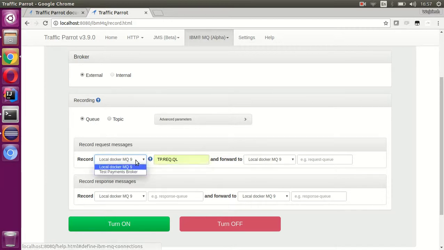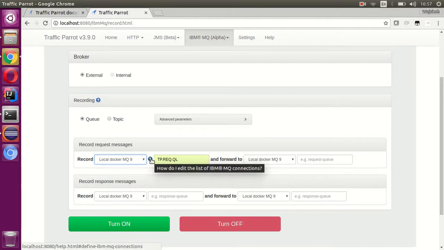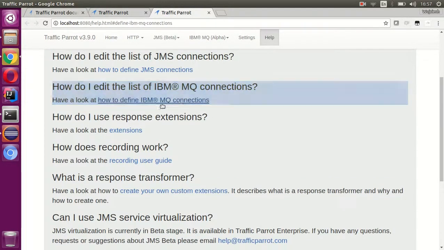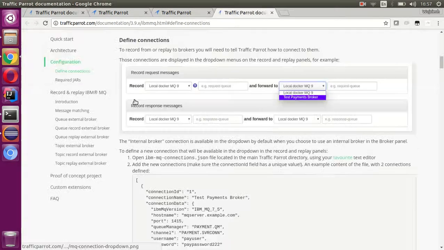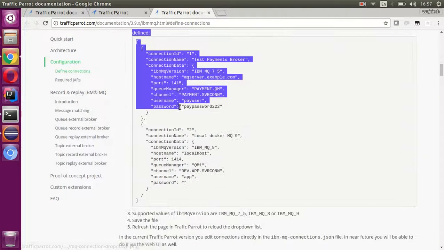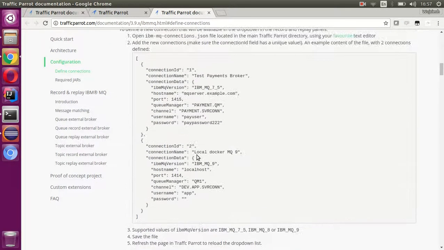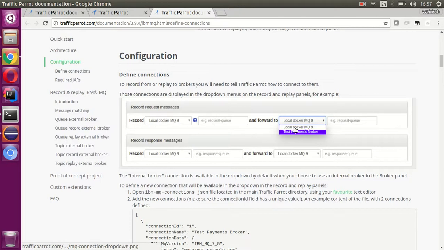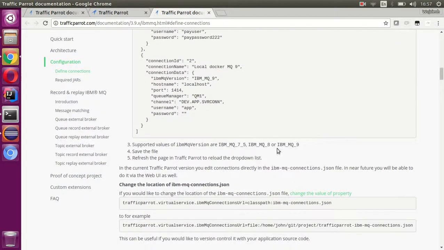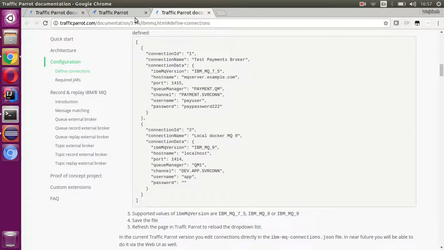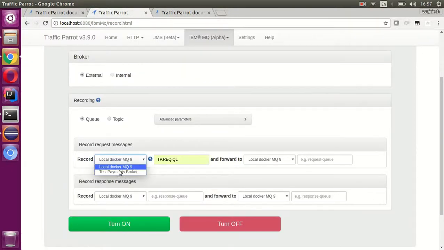In order to add something to this drop down, you click this question mark, which is going to take you to this page, and there's a whole section that tells you how to define new connections in this drop down. It's pretty straightforward. There's a file in the Traffic Parrot main directory called IBM MQ connections.json, and you just add your connections in there, and they're going to appear in this drop down.